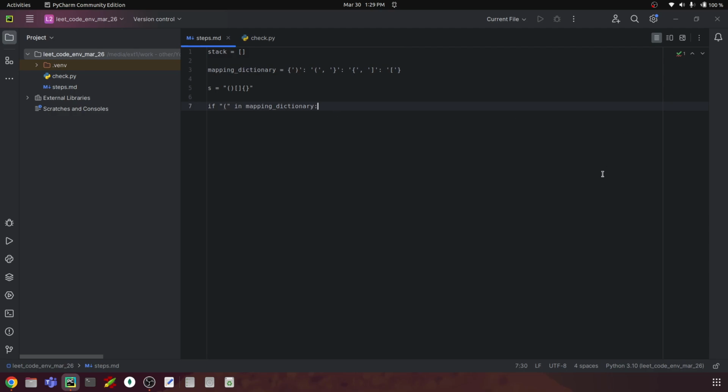So if this particular thing is not present here, I will just push the opening bracket types onto the stack variable. I'll say stack append this, if this is not present here. So your stack will become something like this. This is my opening bracket. This is how your stack will be. Now, in the next iteration, we would have this.